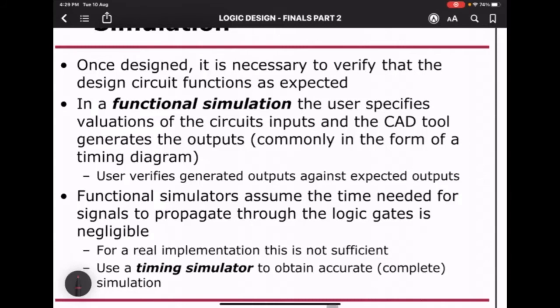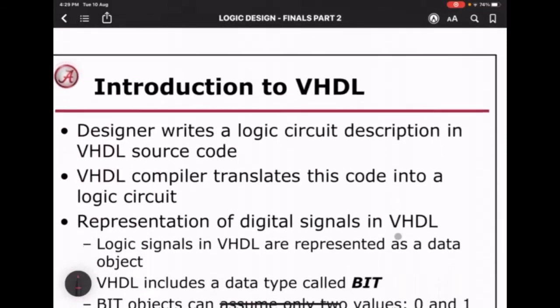So aside from functional simulation, para makasigurado kang tama ang circuit, we can use the timing simulator to obtain an accurate and complete simulation in determining the efficiency of the circuit. We use the functional simulation and also the timing simulator.